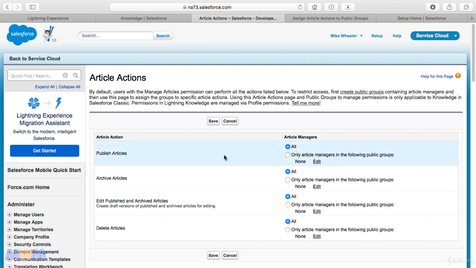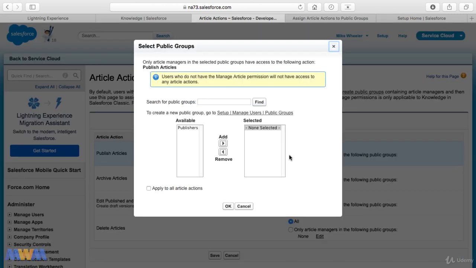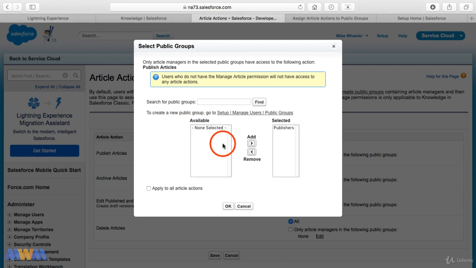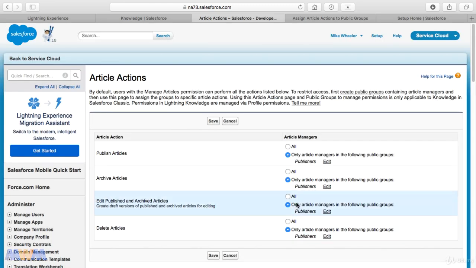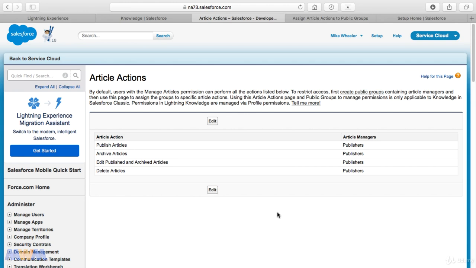You can set this publish articles designation, for example, to only article managers in specific public groups, which I created just previously in this lecture. And you can also apply this to all article actions. If I check this, then it'll do the same for all these different article actions. Click OK. And now the publishers public group can have these different article actions. And if I click Save, we have made those changes to the article actions in Salesforce Knowledge.